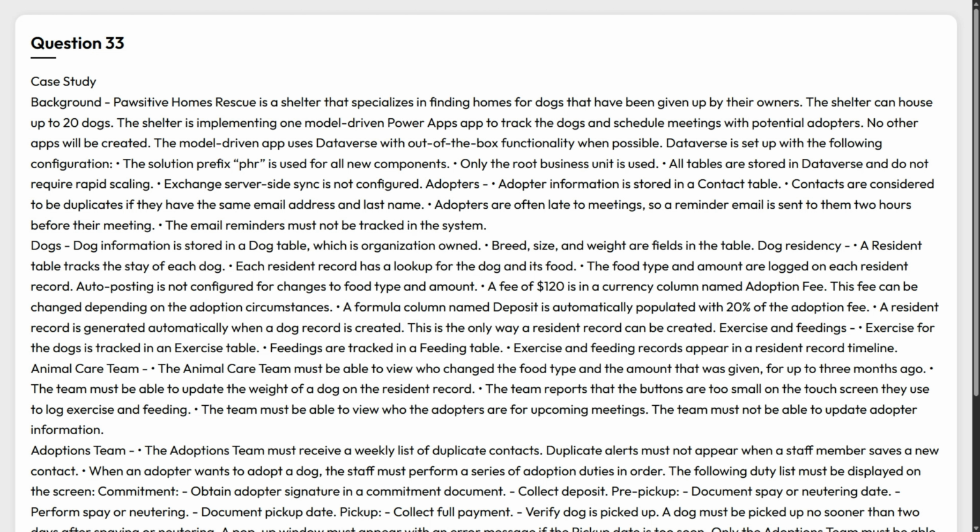Question number 33. Positive's Home Rescue is a shelter that specializes in finding homes for dogs that have been given up by their owners. The shelter can house up to 20 dogs. The shelter is implementing one model-driven Power Apps app to track the dogs and schedule meetings with potential adopters. No other apps will be created. The model-driven app uses Dataverse with out-of-the-box functionality when possible.